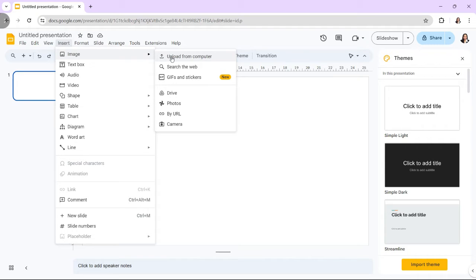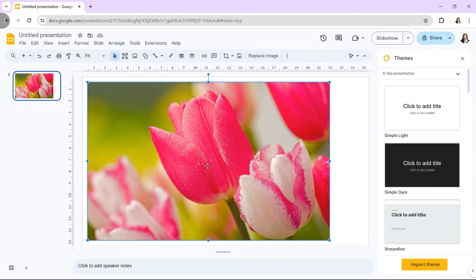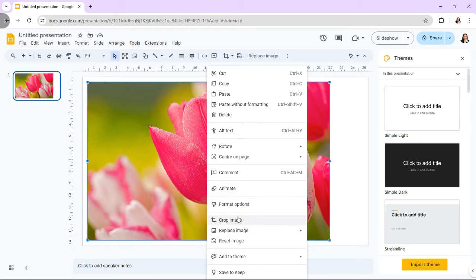Next, select one source to add the image to Google Slides. You can upload an image from your computer, search the internet, or use Google Drive, Google Photos, an image URL, or your computer's camera. Once your image is in place, right-click on it and select Crop Image to start cropping.